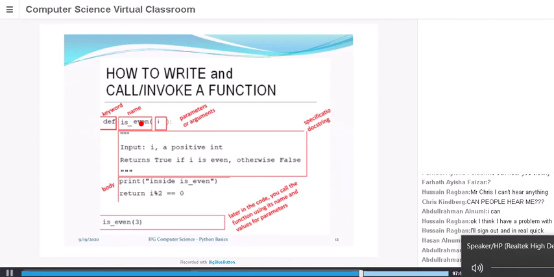But this one's got 1 parameter, and according to the documentation for the function, I is going to be a positive integer. So inside these triple quotation marks, you get a description of the function. What does it do? Well, it takes an input, which is an integer, and it returns a truth value: True if I is even, otherwise false.